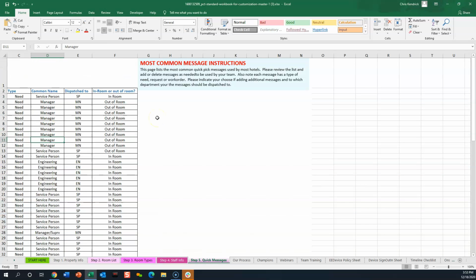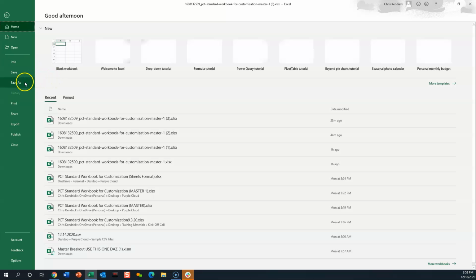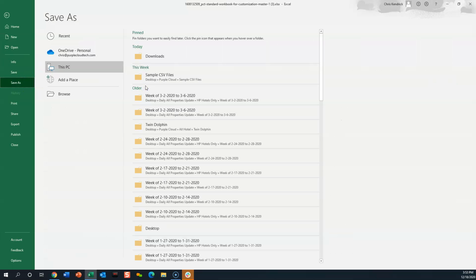And if you need us for anything, please reach out, support@purplecloudtech.com. Now, one last thing is that once you complete this workbook, make sure you click on File, Save As, and give it a name. And then go ahead and upload that workbook back to the form that we sent this workbook to you from.